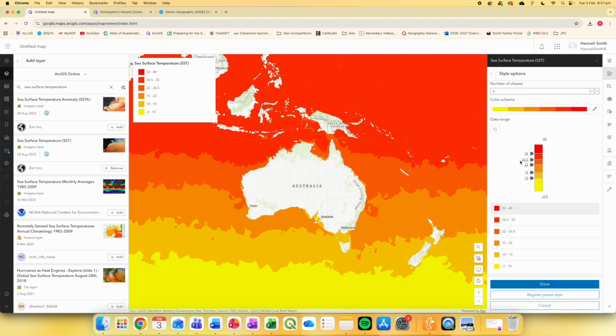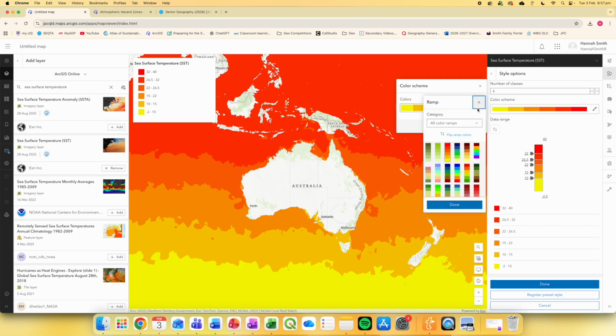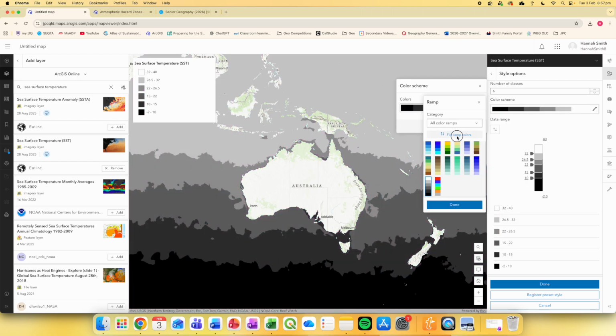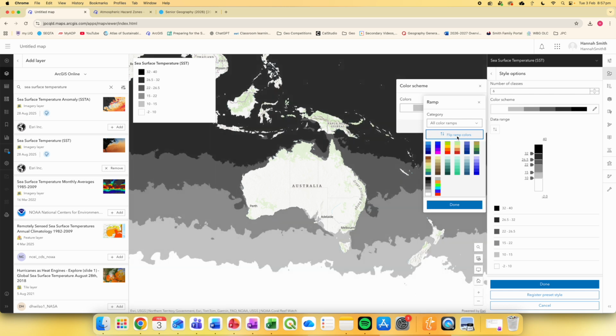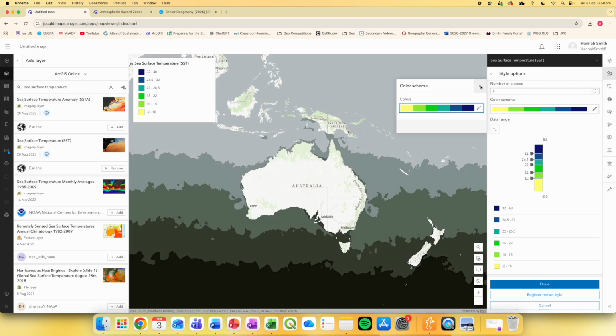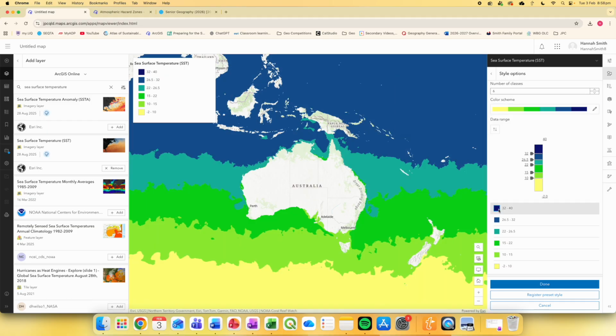Now we can change these colors. You can change the colors in 2 ways. First, you can click here and it comes up with a range of color schemes that you can choose from. You can choose any. They'll change in a moment. If you pick one where the intensity is darkest at the lowest and you want to flip that around, you can just click flip ramp colors and it will change it around for you. Otherwise, you can also just choose the colors yourself by clicking on these individual squares.